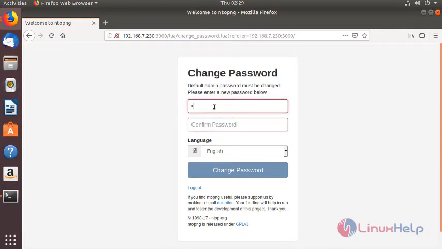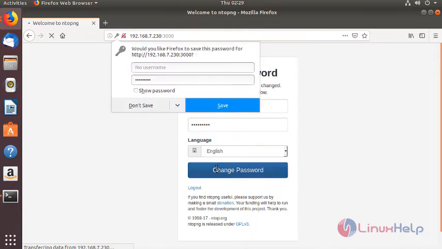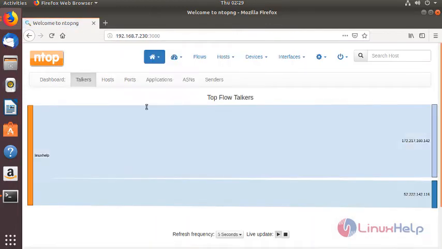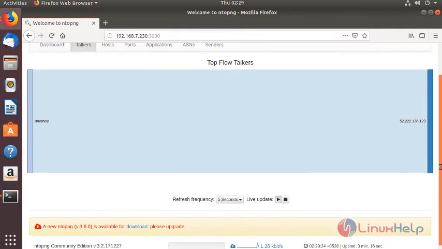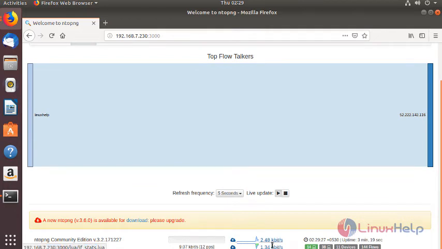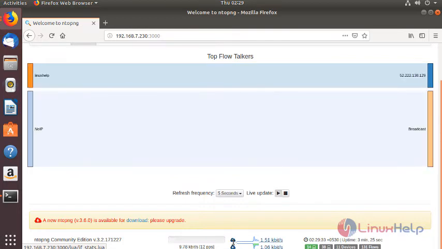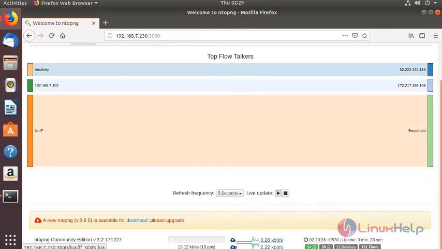Now I'm going to change my password. This is the Ntop dashboard. Here it will show the uploading speed and downloading speed. This represents the uploading speed of the network. This represents the downloading speed of the network.